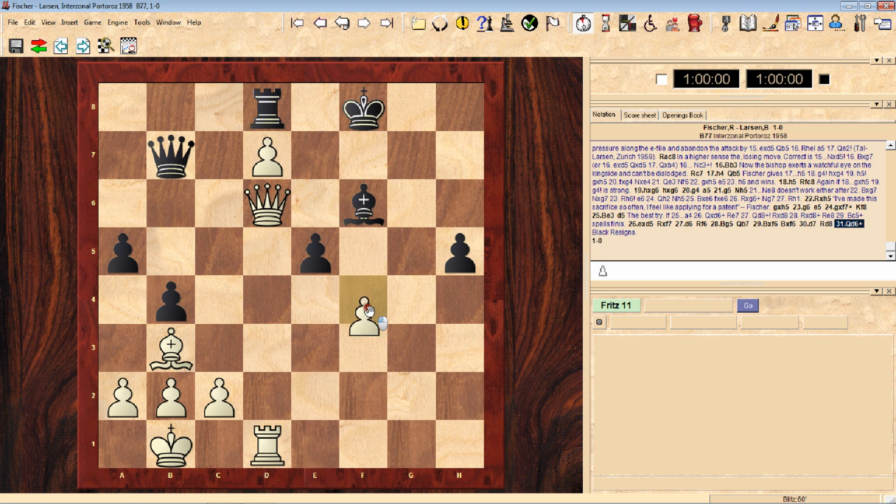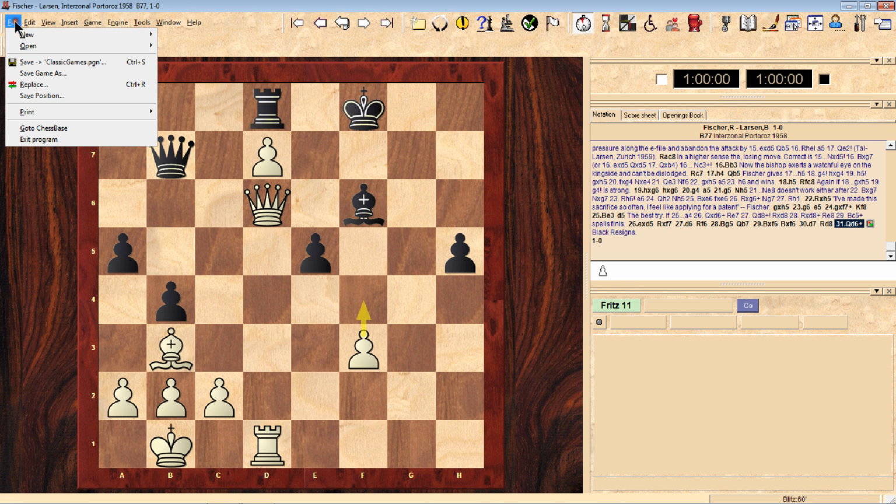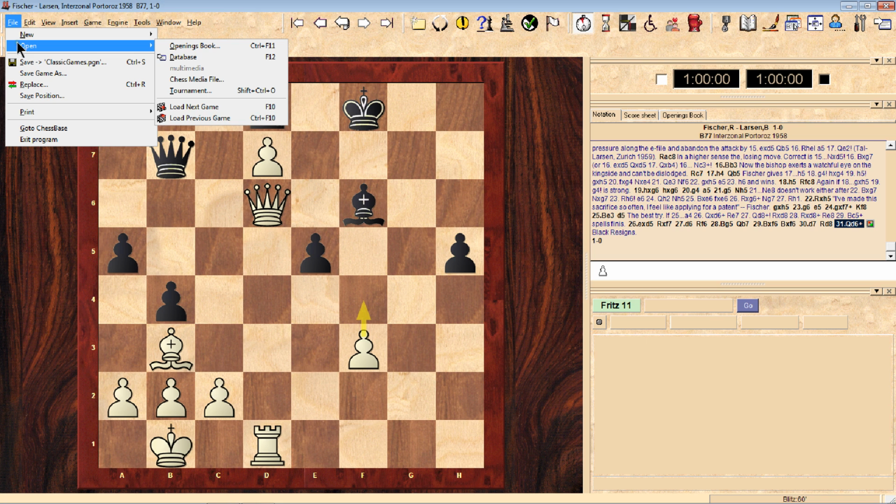For example, no, that's not it. Control. Okay, well, let me see if I can figure out how to do this. Is it alternate? Yes, it's alternate. Okay, so you can see I can do the arrow thing and change the colors and things like that. So we can play with the Fritz program as well. In any case, I might even be able to load the PGN file from here as well.